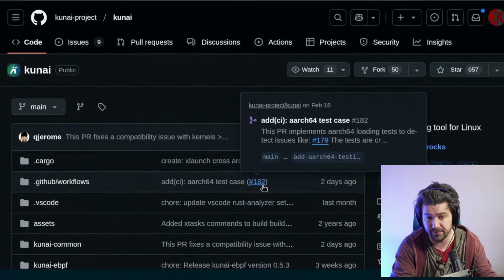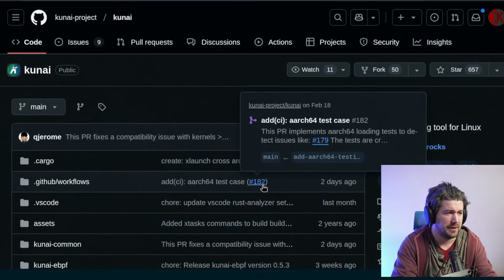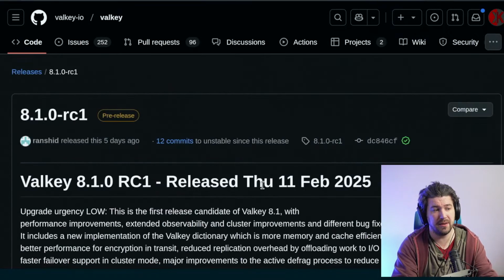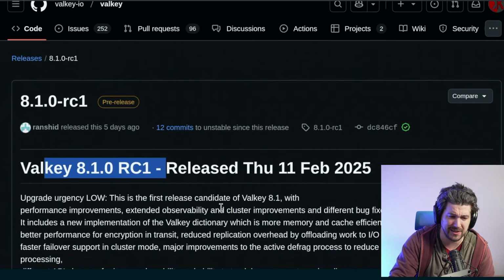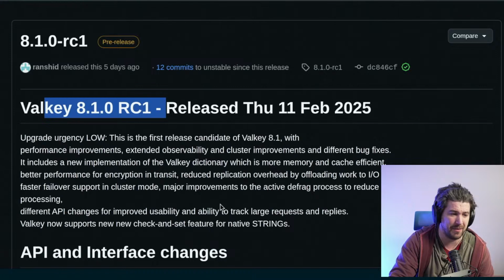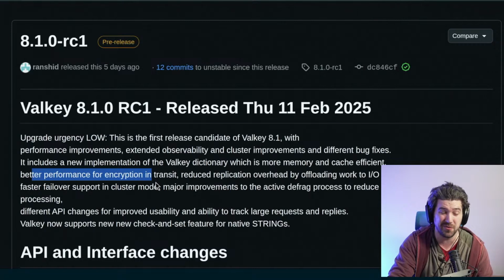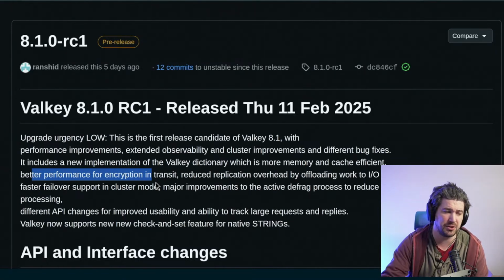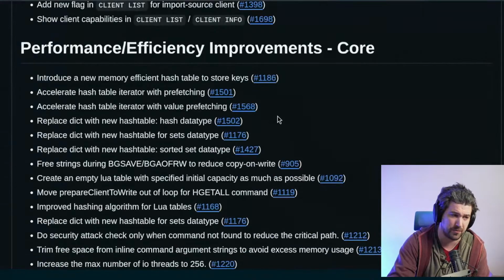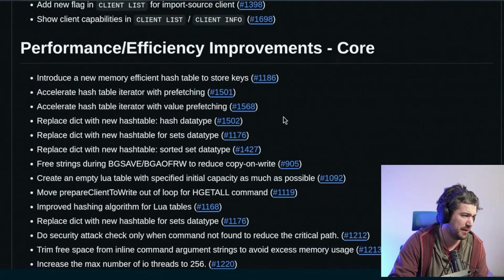I realize that, but moving on in open source, there is a 8.1 release candidate by Valkey, and the only reason I'm pulling this up, it's not like a major release or anything, but it looked to do a lot of better performance. So if you're having performance issues with Valkey 8, there seems to be a string of performance improvements on here.